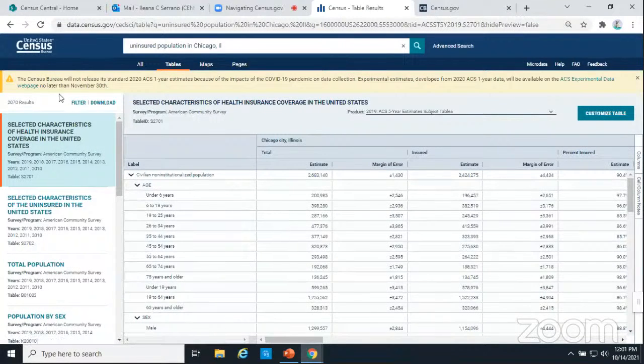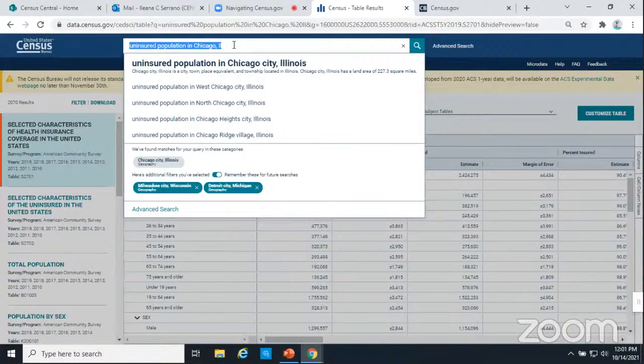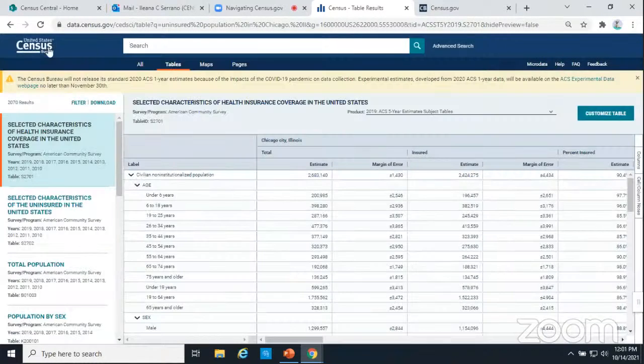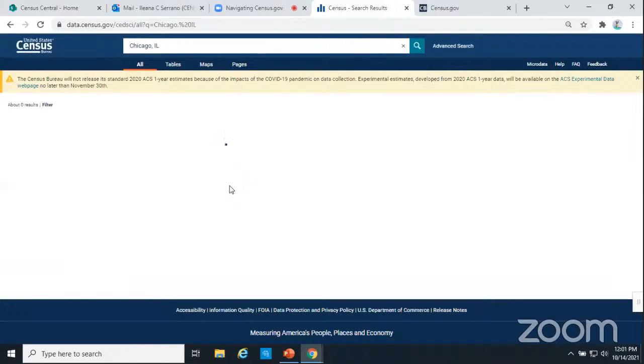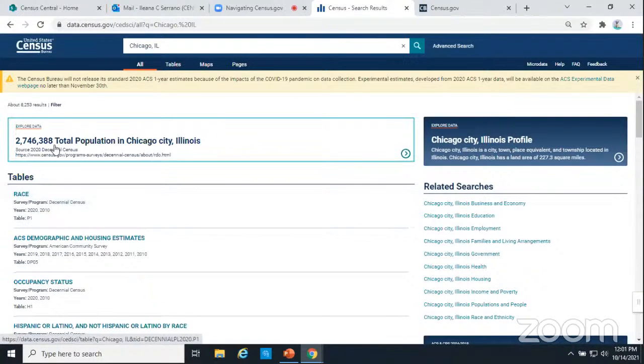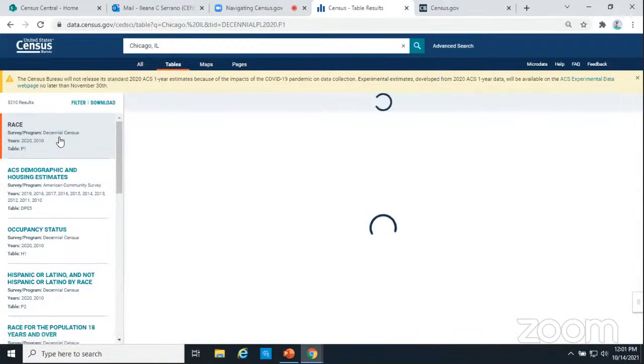Going back to showing you how to get decennial data. Let me clear this out. All right, so I'm interested in Chicago. Just type in the geography. It's going to bring up a lot of data sets. And here we have your number from the official 2020 census.